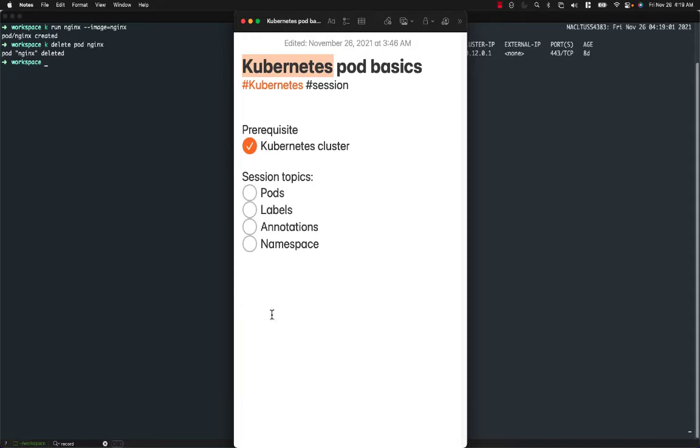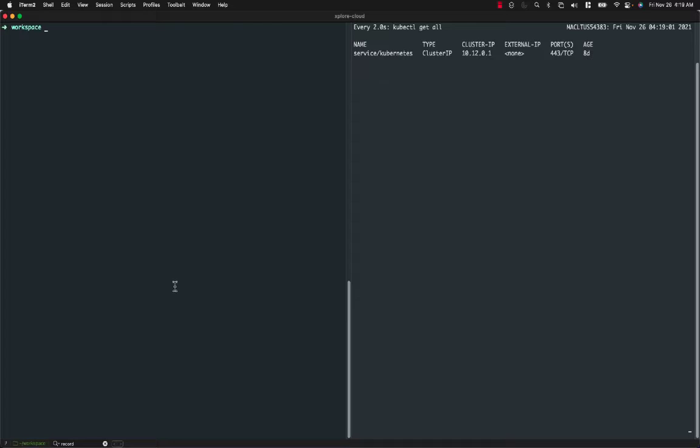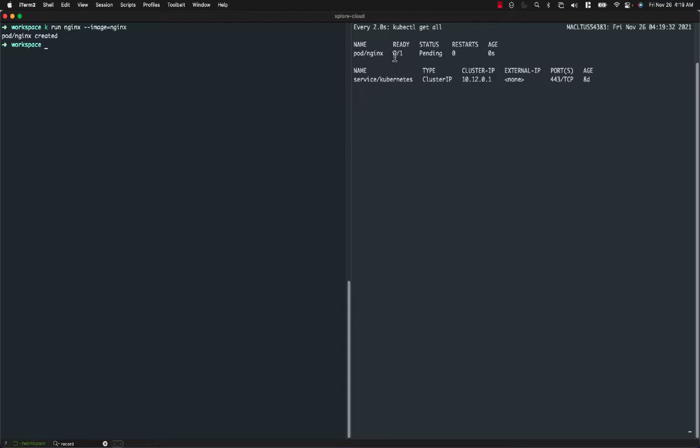Okay, let's quickly create some pods. Okay, so I already have a cluster. I'm pointing to a GKE cluster. So I'll create probably the simplest pod using imperative commands. So in Kubernetes, you can create a pod using imperative commands or using declarative commands. So first, I'll just say nginx with image equal to nginx. Now this should be creating a new pod. So here you can see that the pod is getting created. Yeah, now it's created here.